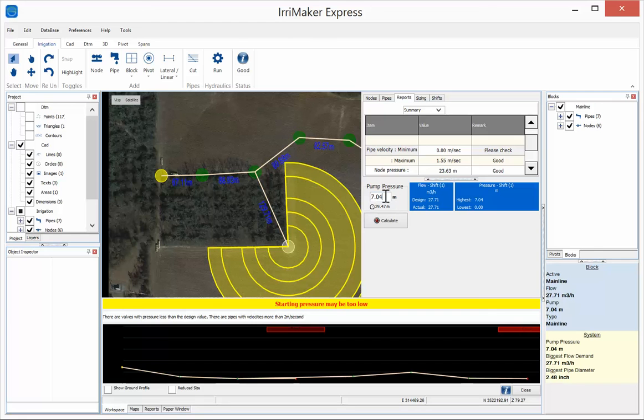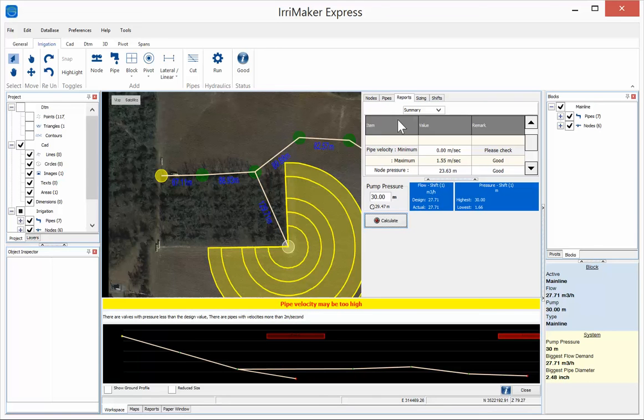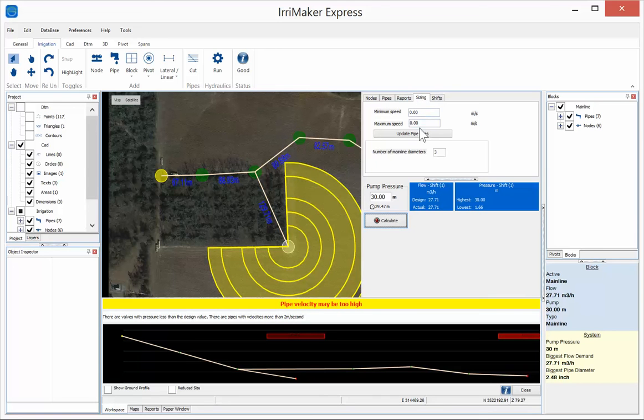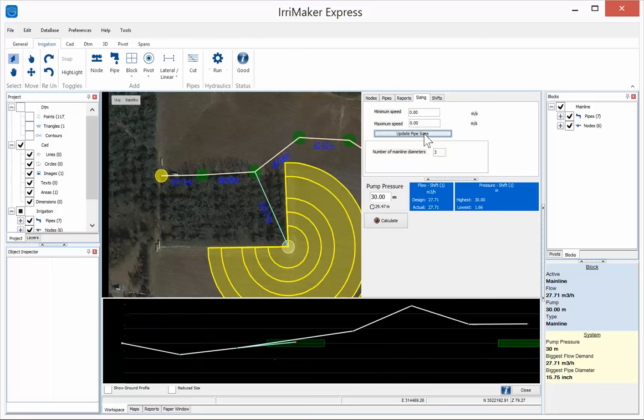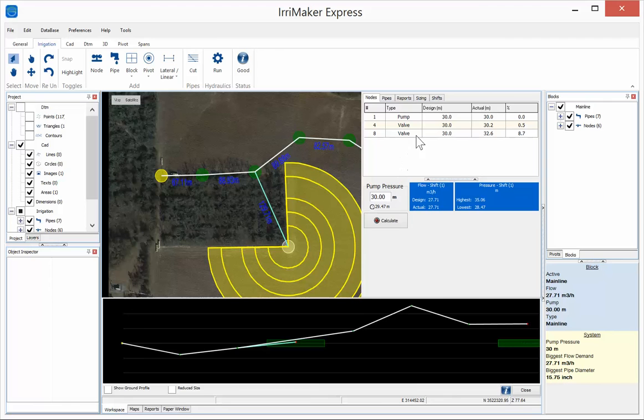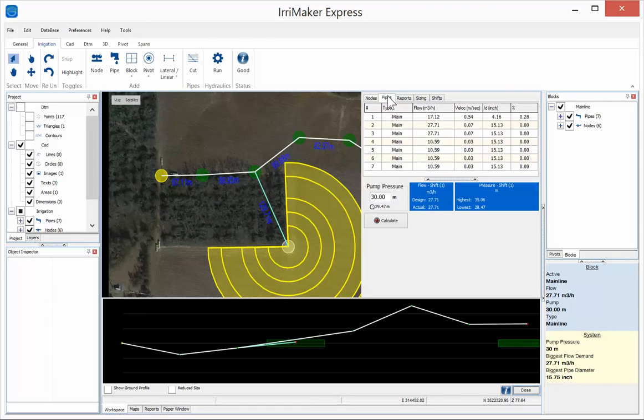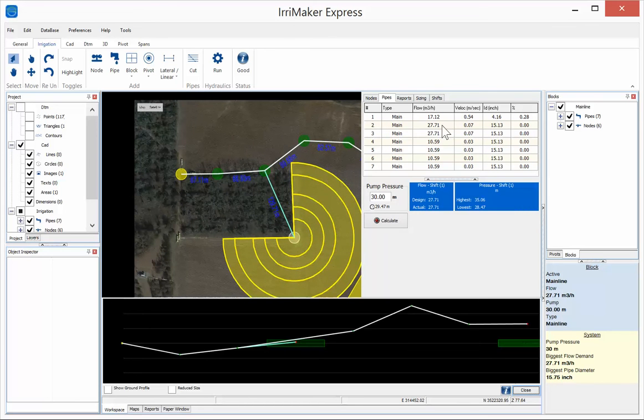All right, let's up our pump pressure. Hit Calculate. And then with the magic of IrriExpress, let's update our pipe sizes. There you go. So that looks fancy. You can see both pivots are getting the pressure and water that they require. You can go into the nodes, hit the refresh button, see your design in actual. You can see your pipes, your velocity, and your flows. Isn't that nice? All right.